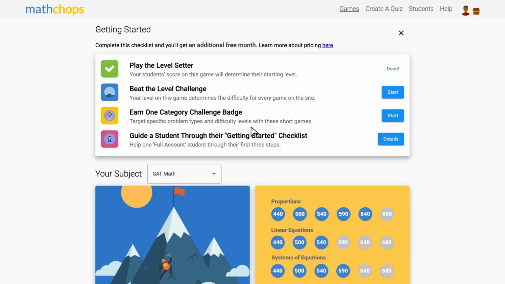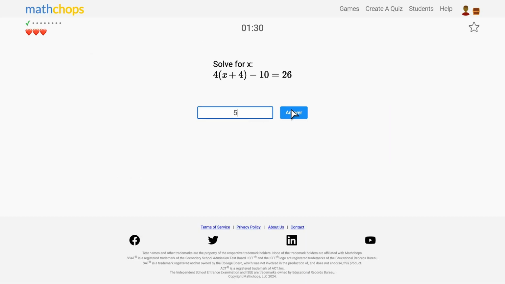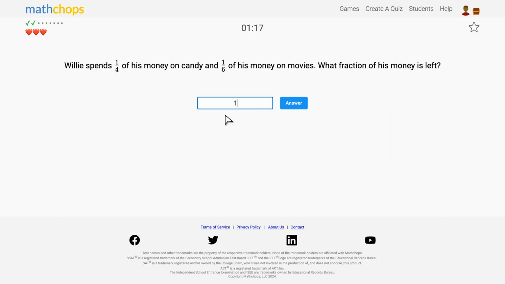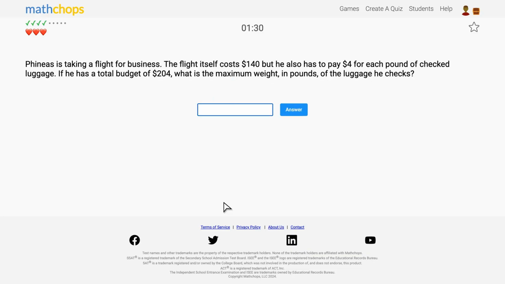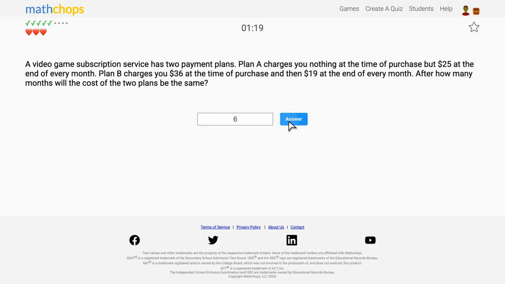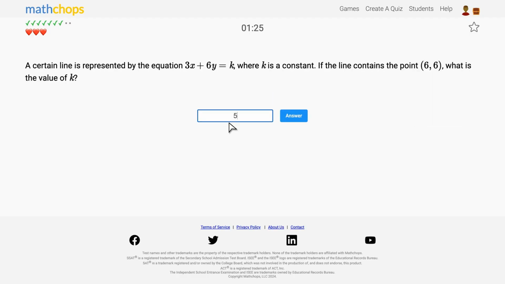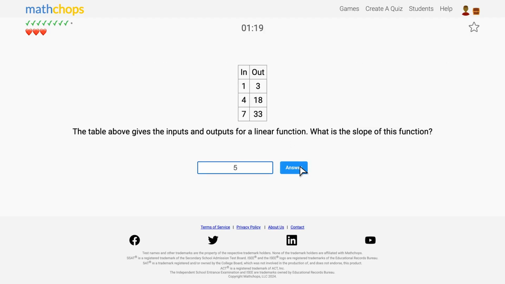The next game is the Level Challenge. It's the main game on the site. It's the only way students can raise their overall level once they've played that level setter. You have to get a certain number of questions right before you get 3 wrong. If you do that, your score goes up and every other game on the site gets harder. This is a good time to pause the video and play this game yourself. It takes about 5 minutes.